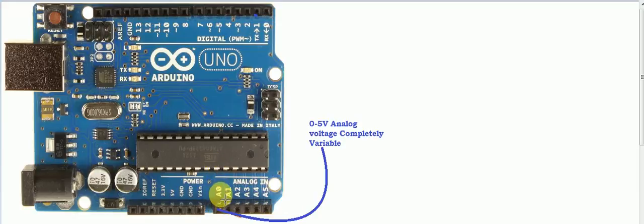There are 0, 1, 2, 3, 4, 5: 6 ADCs, 10-bit ADCs, inside this ATmega IC, which are visible on this board. So we will be showing you by programming only the first, A0. Likewise, you can use A0, A1, A2, A3, A4, A5 for your program.